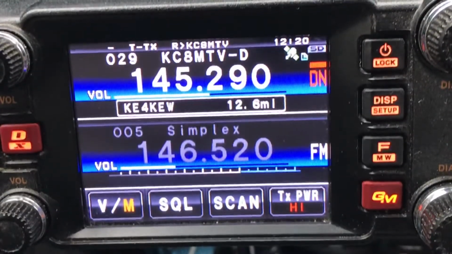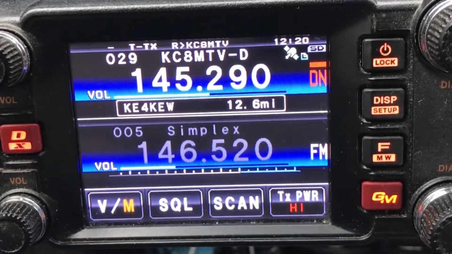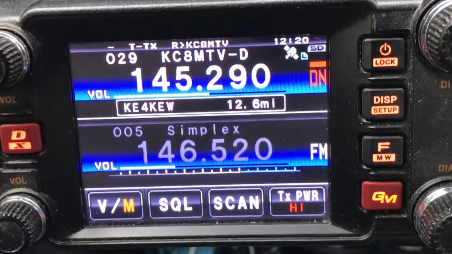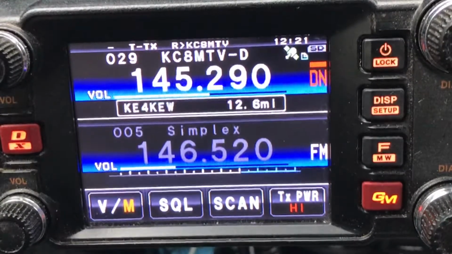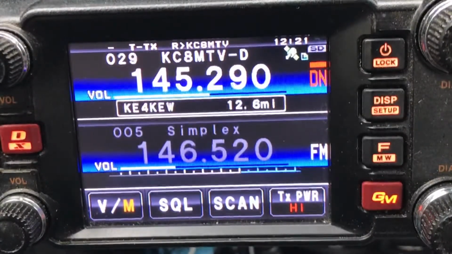I just wanted to put together a quick little video here and show everybody how to download a picture from a Wires X node. In this case, we're going to be downloading a picture from the KC8MTV 145.290 megahertz repeater located at Bear Den here in Augusta County, Virginia. We are connected to the repeater, which in turn is connected to the Wires X node number 21625, which is the Virginia room. So I'm going to show you step by step what you need to do if you have an FTM 400, and you can give this a try.